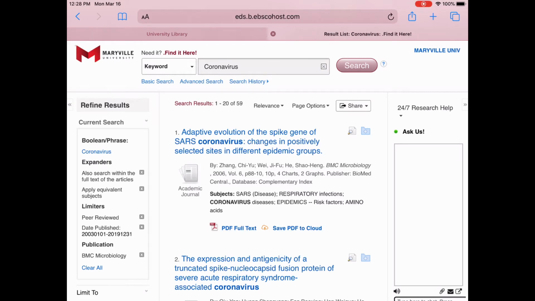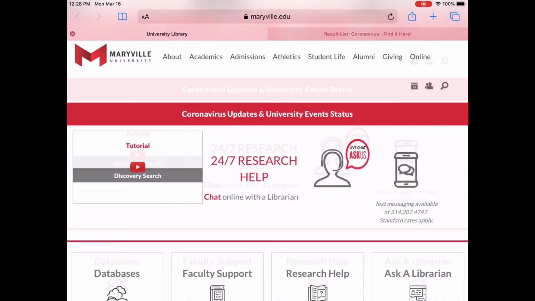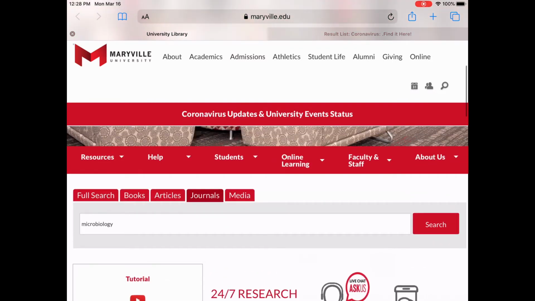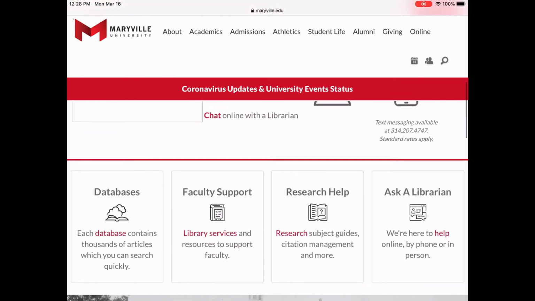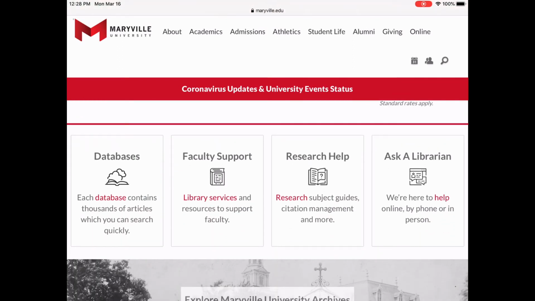The next thing we're going to talk about is how to search in subject-specific databases. That was a subject-specific journal that we were just searching in, but we can also look in databases that are all specifically about biology. If we scroll down past the discovery search, we'll see these 4 boxes that go across the screen. The one all the way on the left says databases, so click on where it says databases in red.